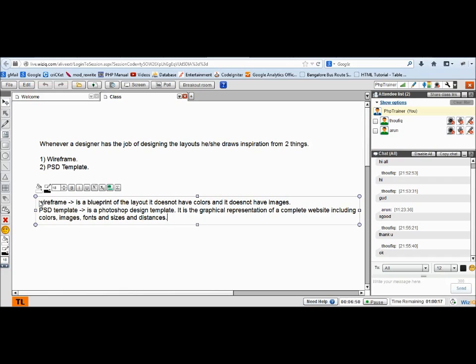We have to take the inspiration from this Photoshop design template and lay out our website in such a way that it matches the PSD template. The PSD template is what designers work on. They take the client's specifications. First they give a wireframe, and say, hey, this is how your website looks. Then the client says, okay, this looks fine, let's fix the layout: the header should be here, the navigation bar here, the search bar here.